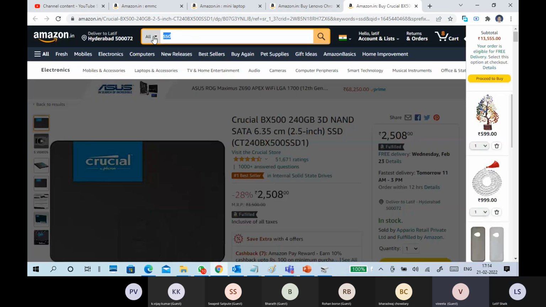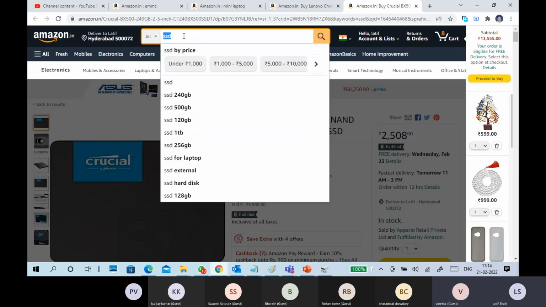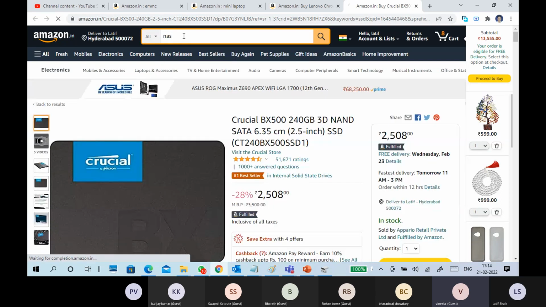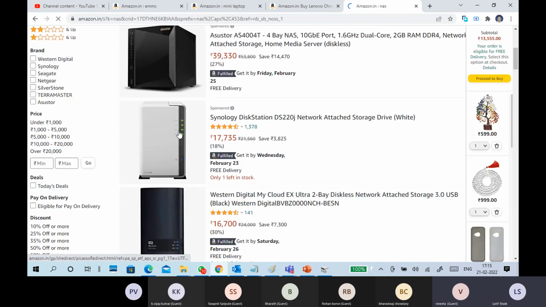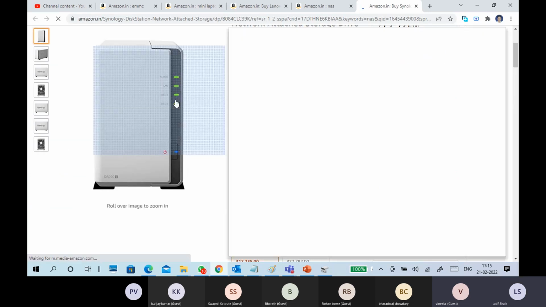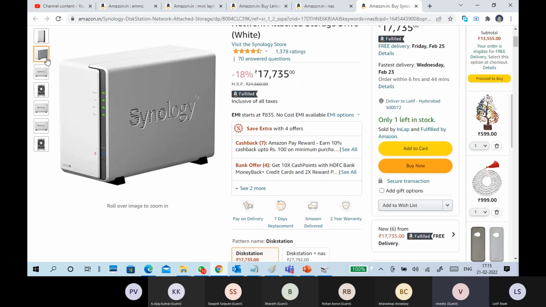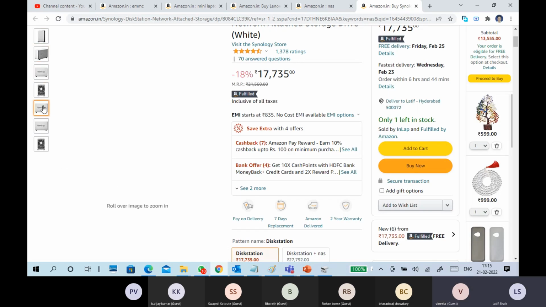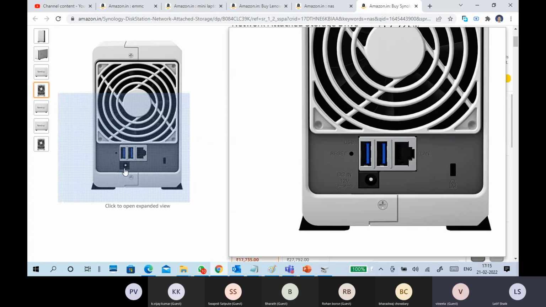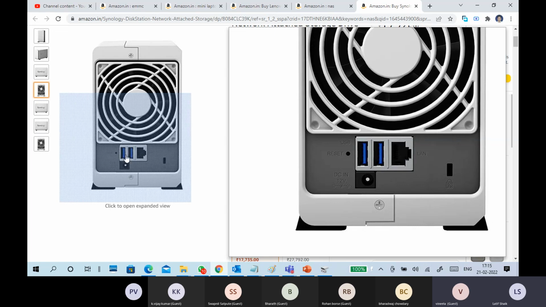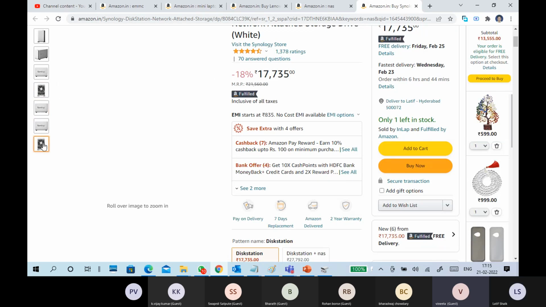Look here, this is Amazon. These are the NAS boxes. You can look at this one. These are all storage-based. You can insert hard disks. Different NAS boxes have a different number of hard disks and provide different RAID levels. It is connected to the network. See, the LAN connector is there, and here you can see the DC power supply connector. USB connectors are also there.